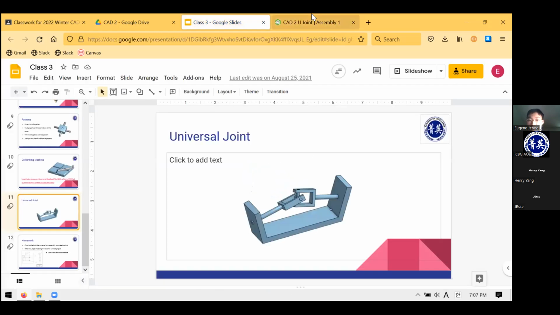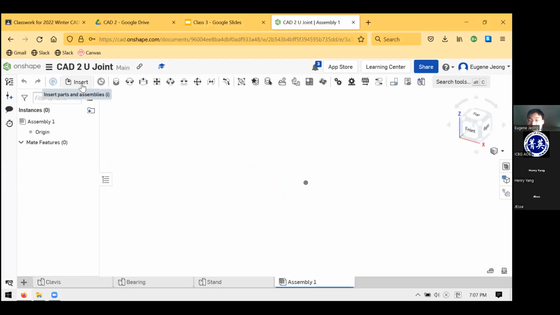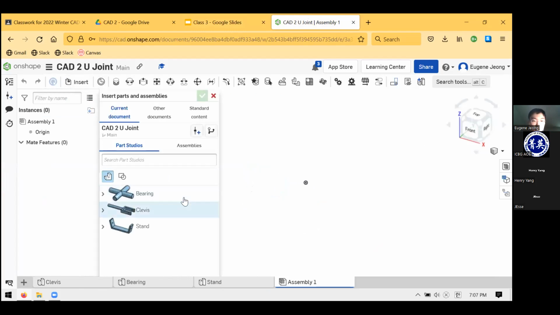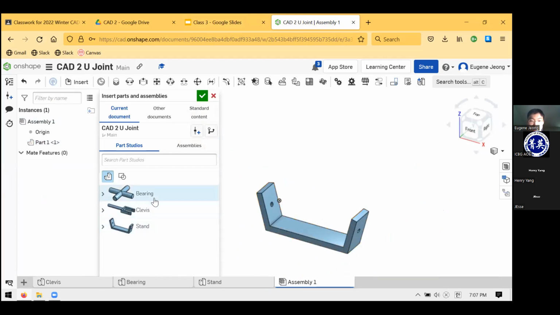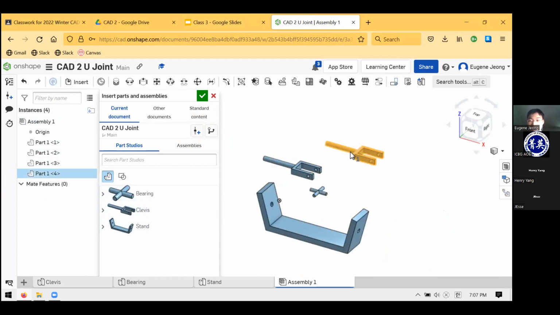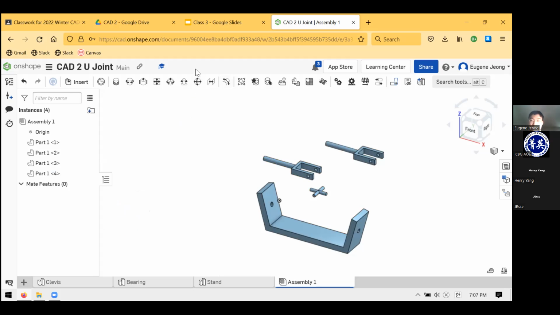All right. So this is what it looks like. I think I showed you the animation last week. What we're going to do is insert parts. So like I was saying, put in 1 copy of the stand, 1 copy of the bearing cross, and 2 copies of the clevises. And I'll hit my green check mark.